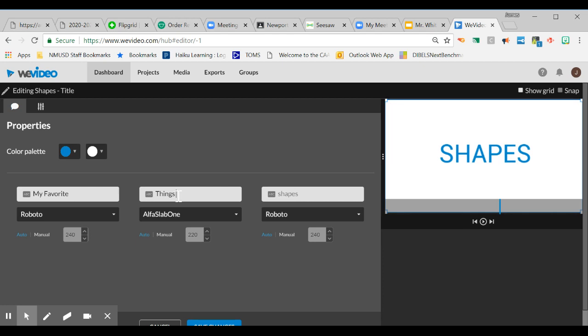The second box will say things. And then I want you to say by whoever you are. So since I'm Mr. Witten, I put Mr. Witten. Don't forget to give me 2022, okay, or 2020 as well. I want to make sure the year's on there too.